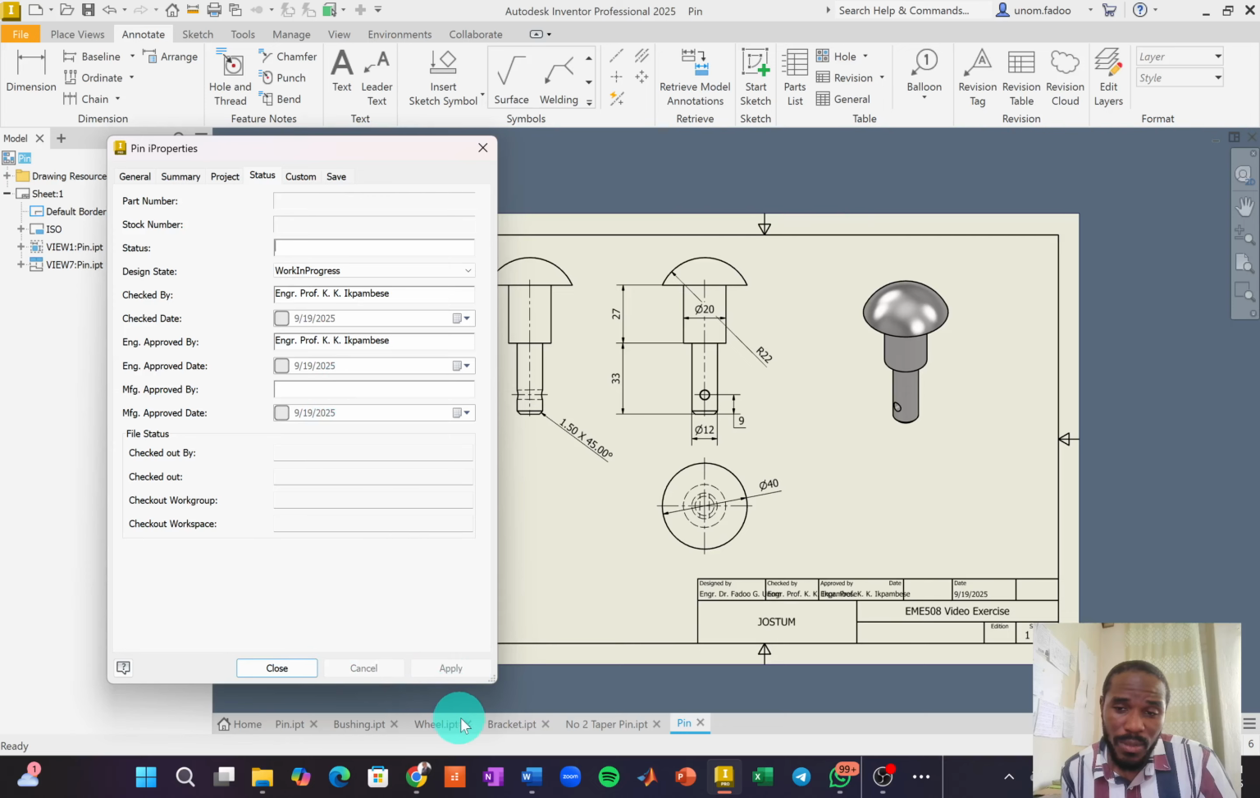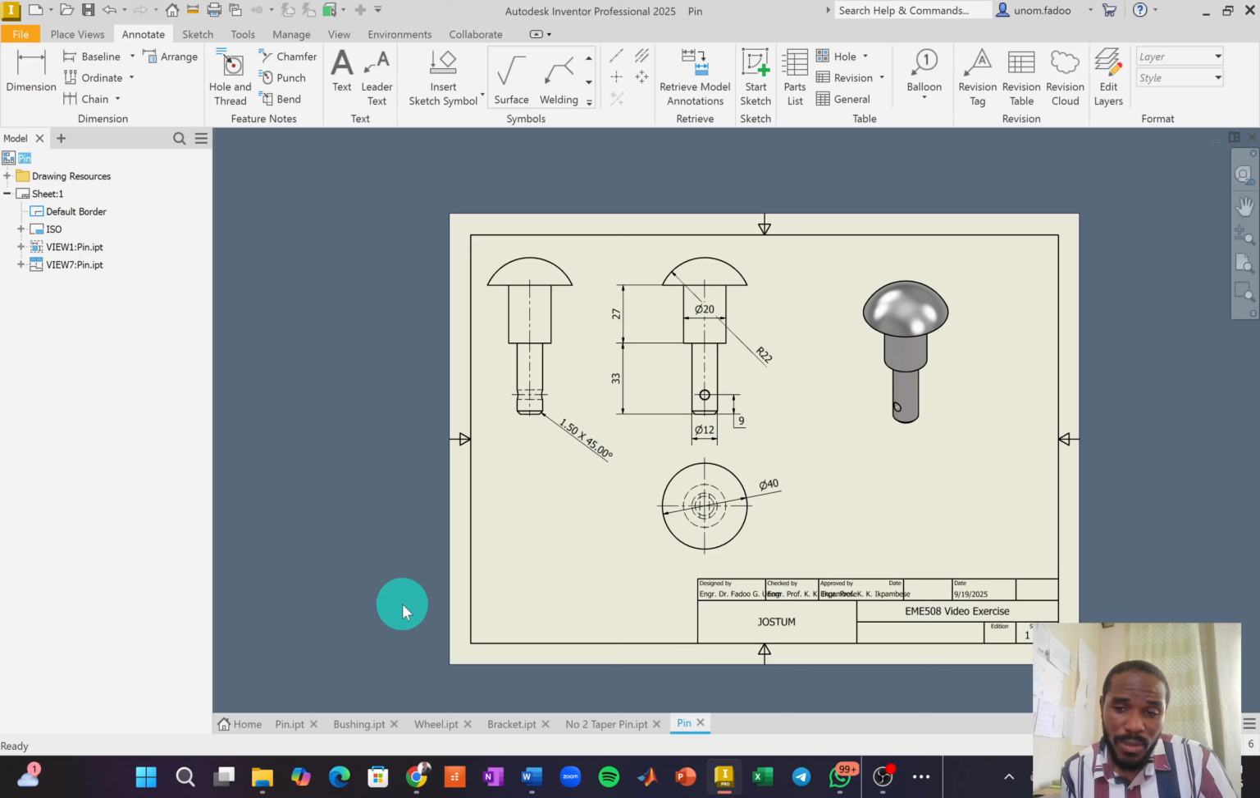Okay, and apply. Okay. Now it looks like the names are becoming longer than this. This is where you can come here and change your title block so that it has certain settings. But I don't have time to do all of those now, but you have an idea of where to fill the title block.